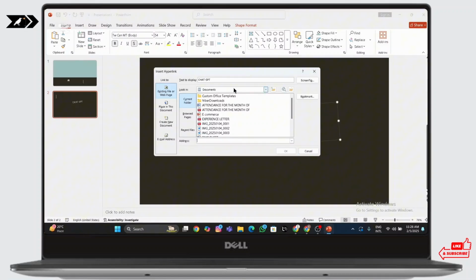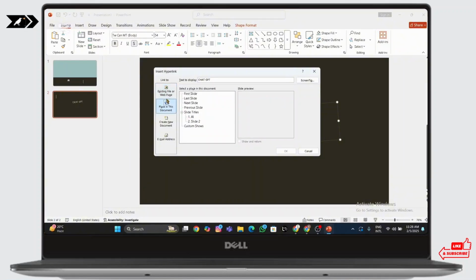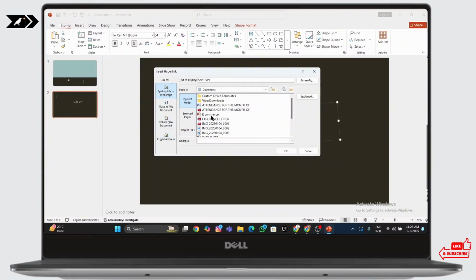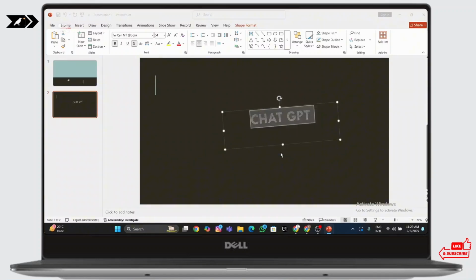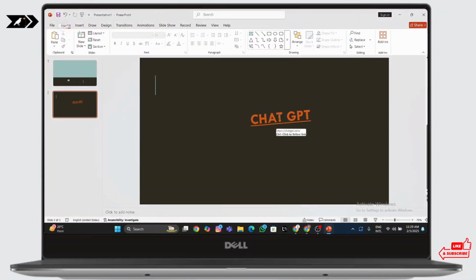In the dialog box that appears, you'll see various options. You can simply add a link to a place in the document, you can create a new document, or you can create a link to an email address as well. But for this tutorial, I'm going to be using the Address field. Simply in the address, I will paste the URL of a website that I'm linking to a web page. You can choose to put whichever you prefer.